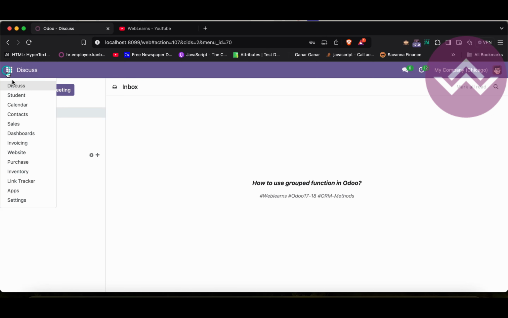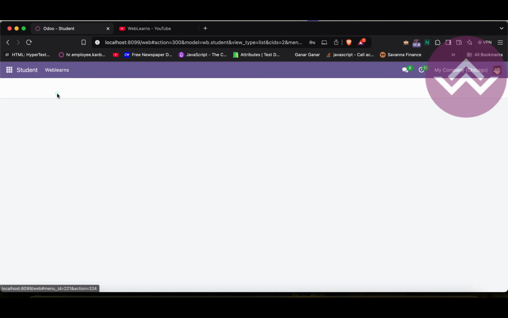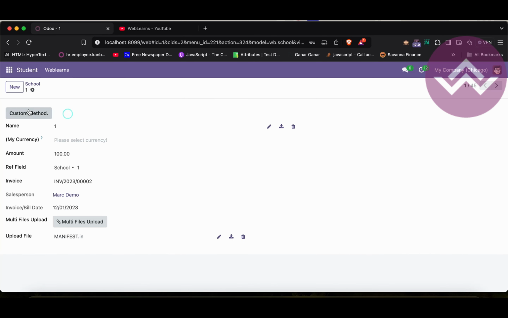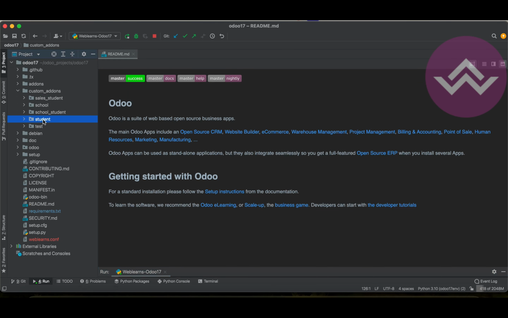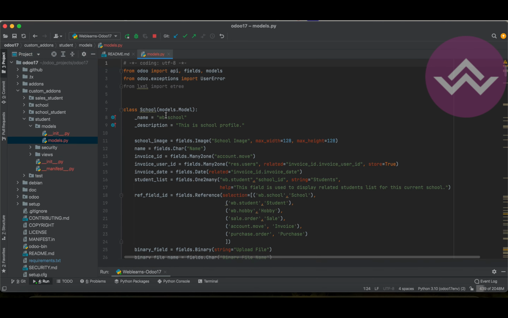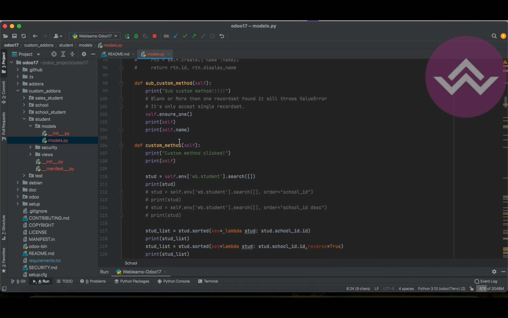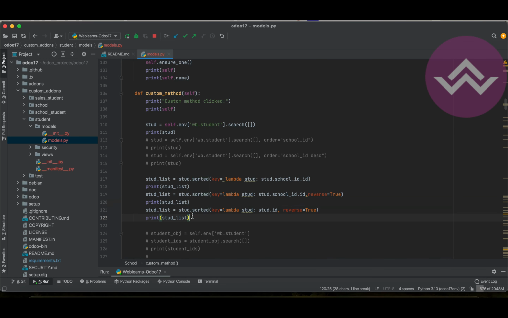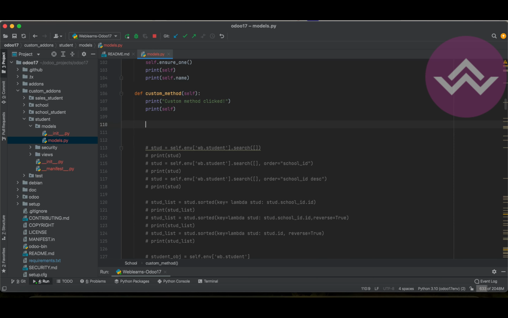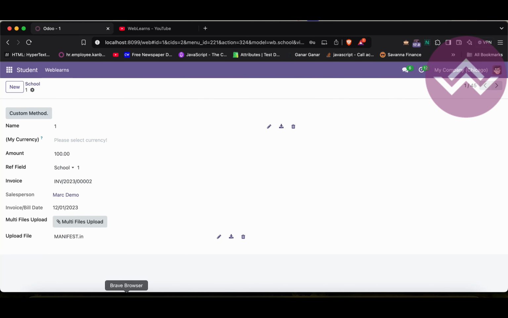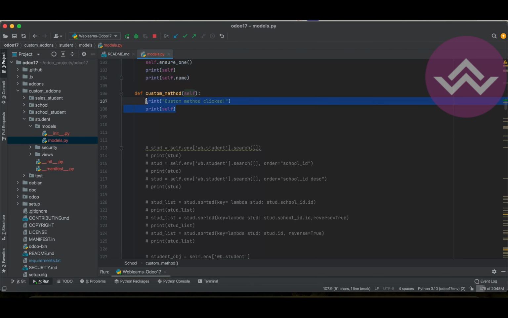For example, if we go to the student profile in Weblearns, on this button click we are trying to do all the operations. You can see the school model, and this is the custom method. Previously we talked about the sorted method and its different ways, so let me comment it out because we don't need that output. Right now I'm leaving these two print statements. The first one is a static value, and self contains the current record set. Once I click this button, it will automatically print these two statements and any further statements.